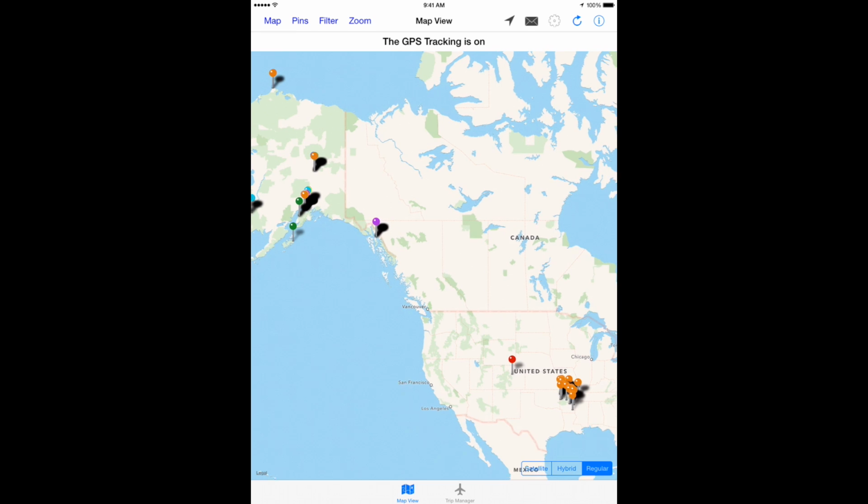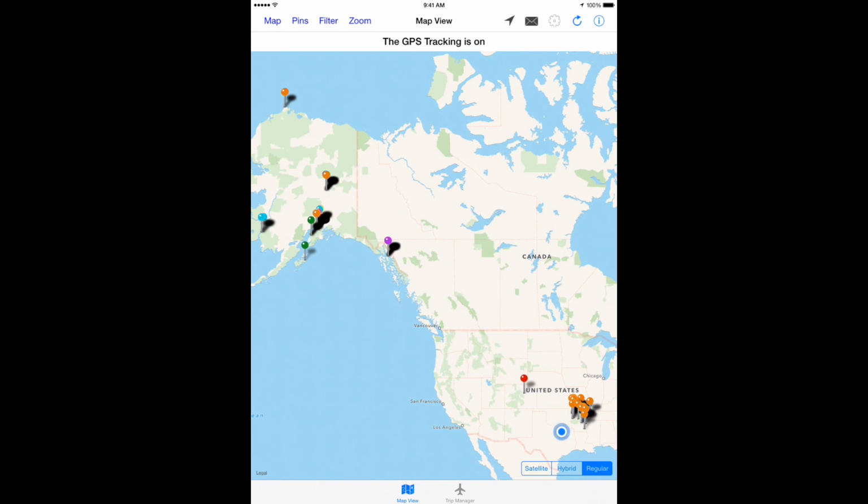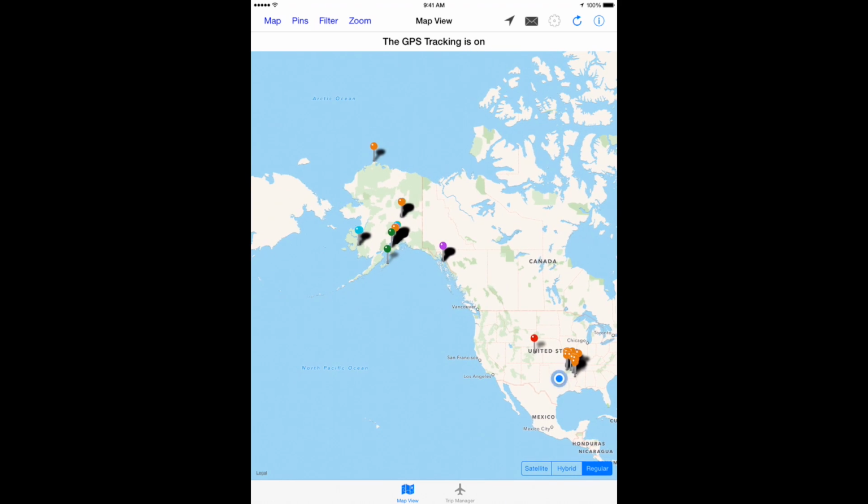So one of the benefits of 5.0 is you can pull in spreadsheets and decide to include them and map them on top of your existing pins, or you can simply uncheck them and not map them at all.